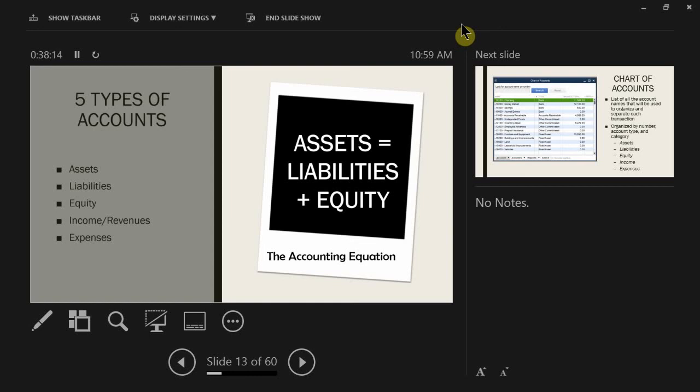Okay? Then, of course, we also need to know that the underlying function of all businesses is the accounting equation, to make sure that all your assets are equivalent to your liabilities plus your equity, okay? And of course, this line right here is primary, because you need to know that this accounting equation must hold true at all times. Okay?